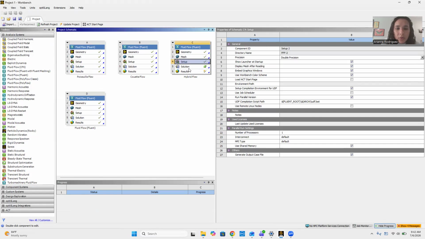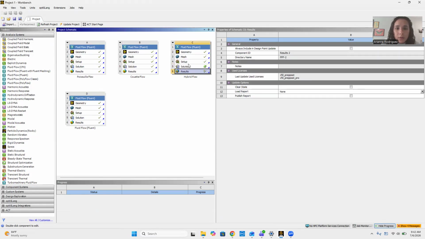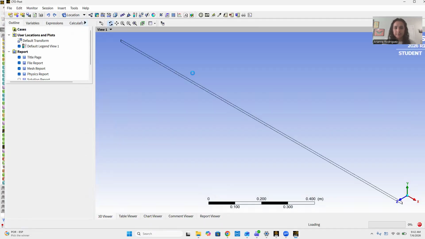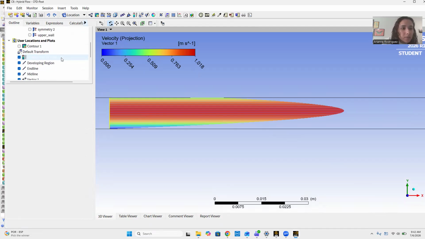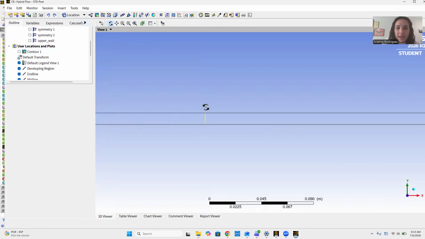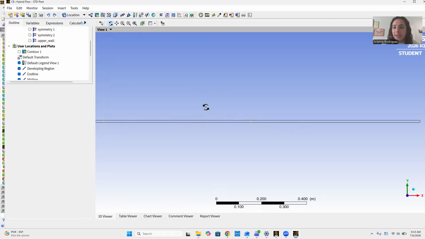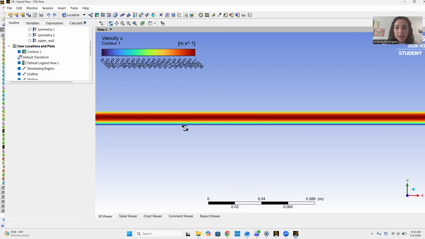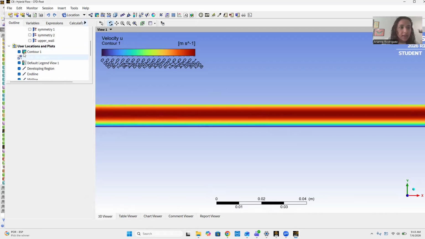Perfect. I'm going to go to the results. Let me add my contour and I'll show my vectors after. Actually, let me take it a step further. So I have my lines. I added a midline, an end line, and a developing line. I created the contours so we can see here what that's looking like.